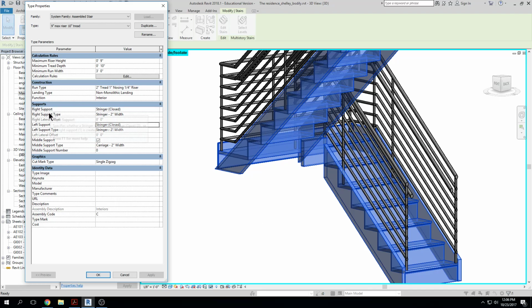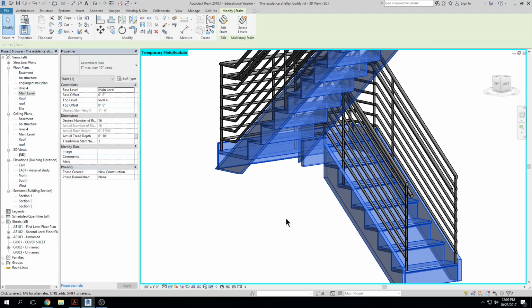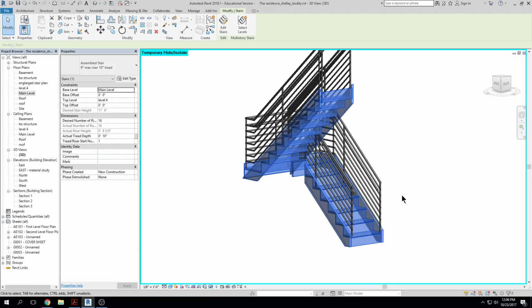Let's look at, let's see. I'm going to change the width of this to 5 feet. This might work, it might not. Nope, it didn't work. Okay.